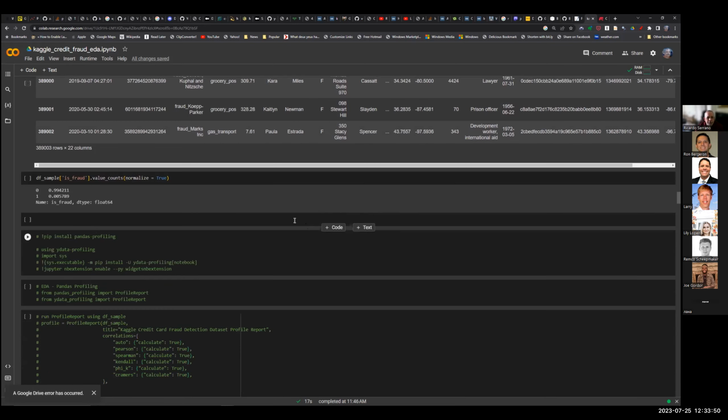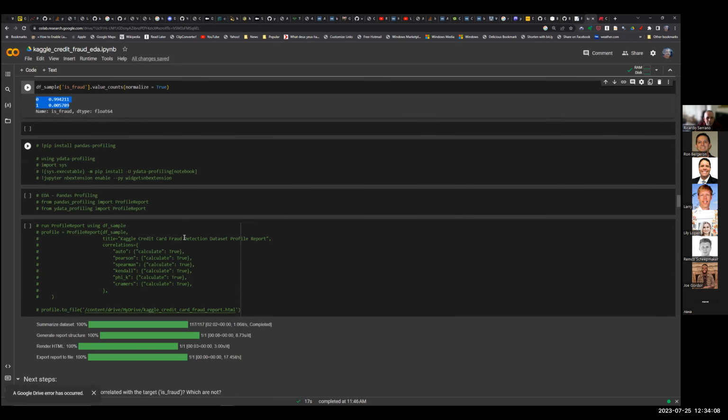All right, and we're doing a stratified sampling. We're keeping the ratio between the fraudulent transactions and legit transactions. So we have like a carbon copy, a reduced carbon copy of our full data set.